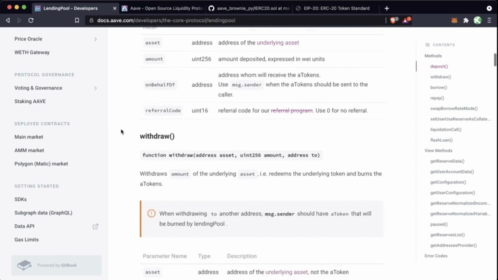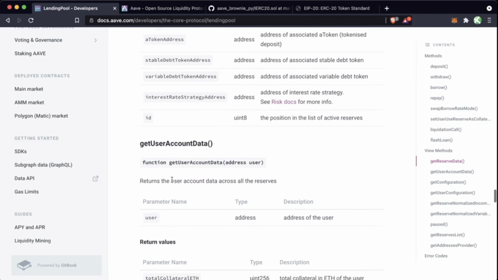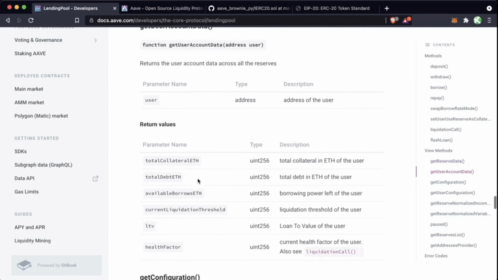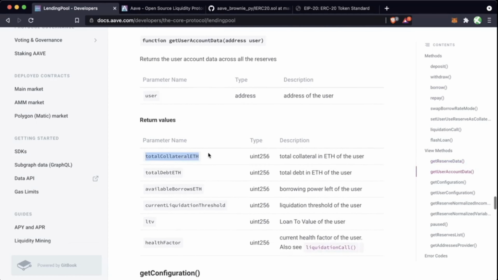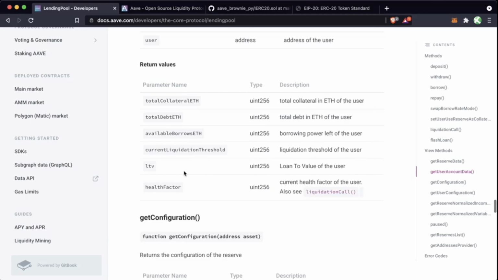In the Aave documentation, we can see this function called getUserAccountData. This is going to return the user account data across all reserves. So it's going to get the total collateral that we've deposited in terms of Ethereum, our total debt in terms of Ethereum, how much we can borrow, the borrowing power that we have, the liquidation threshold, the loan to value ratio, and again, this health factor. This health factor is obviously incredibly important because if it drops below one or reaches one, users can call this liquidation call.